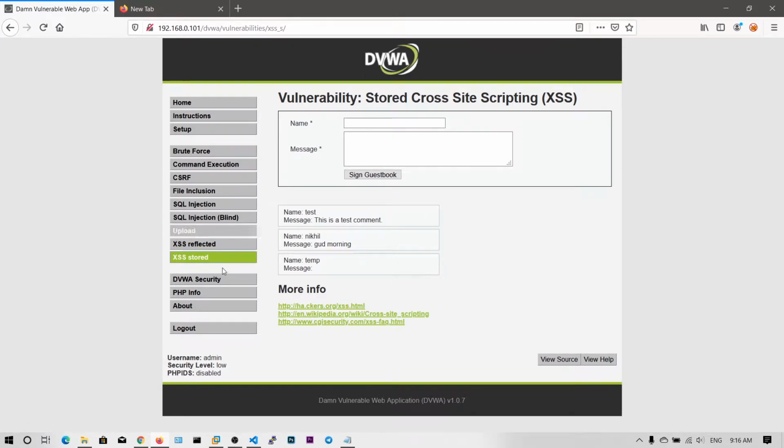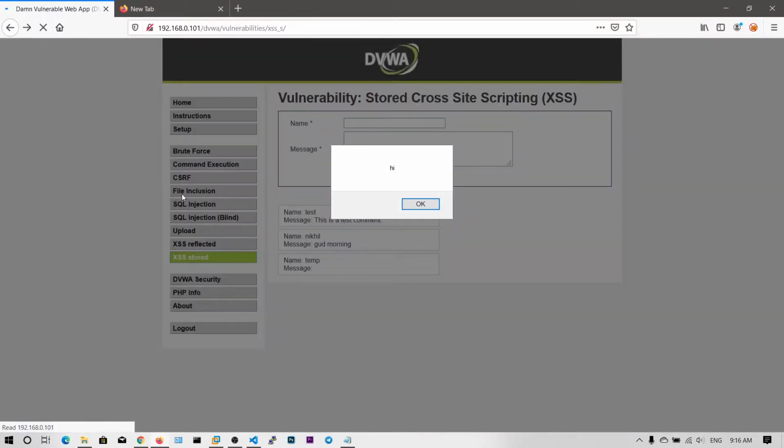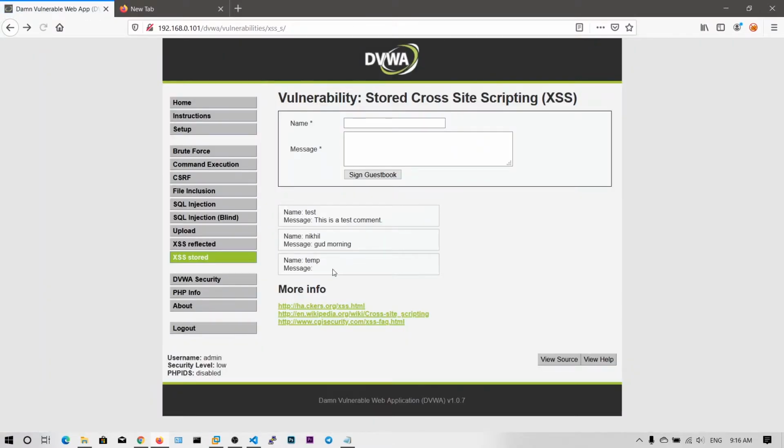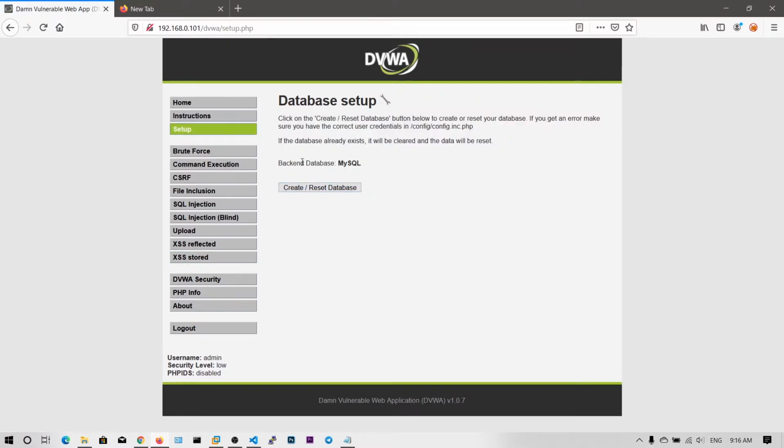So even when you are an anonymous user, I mean another user, when you click on this stored XSS, you will get this JavaScript running. So this is the difference between reflected and stored. Now let me go to the setup and reset this database.